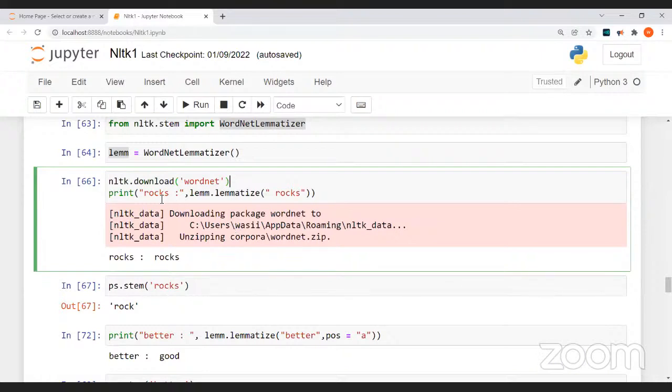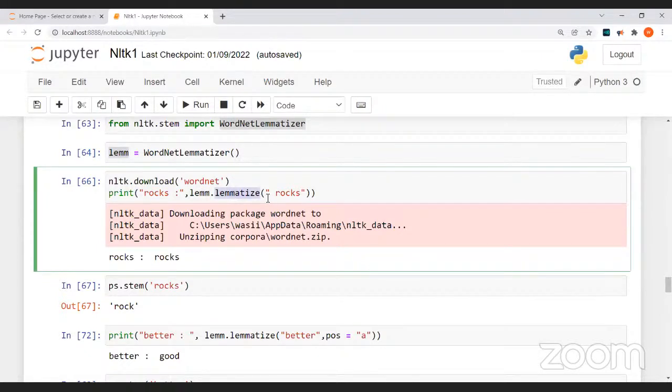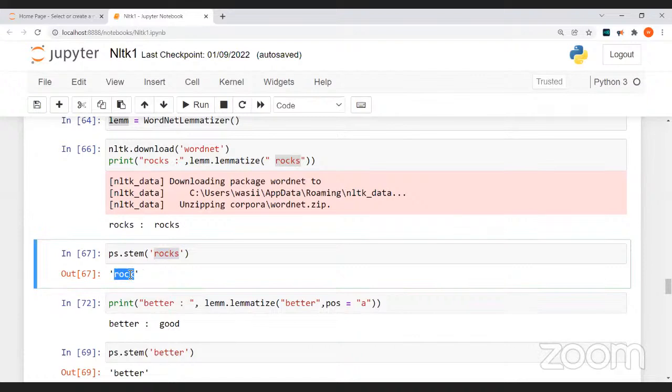Then I am writing lemm.lemmatize, lemmatize which word? Rocks. If you see, it is converting rocks as rocks only. It is not converting rocks as rock. If I do the same thing with stemming, here I am using ps.stem rocks, the output I am getting is rock.